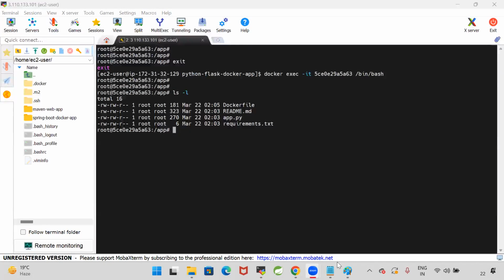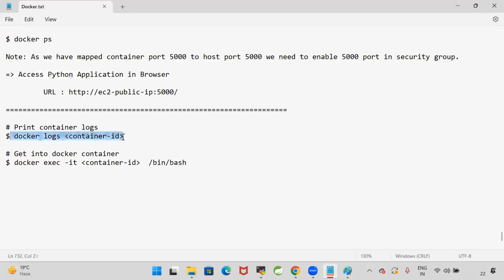So what is the purpose of the docker logs command? It is used to print the logs of our application. And what is the purpose of the docker exec command? To get into the Docker container machine. To come out from the container, use the exit command.